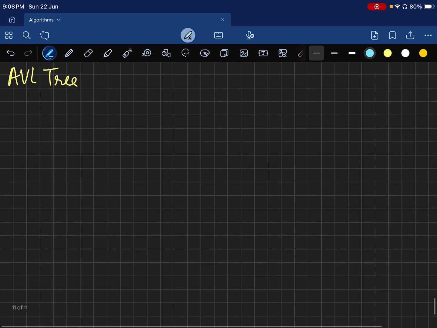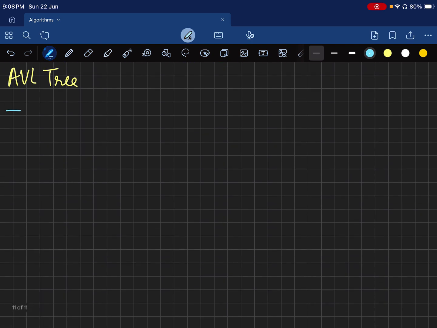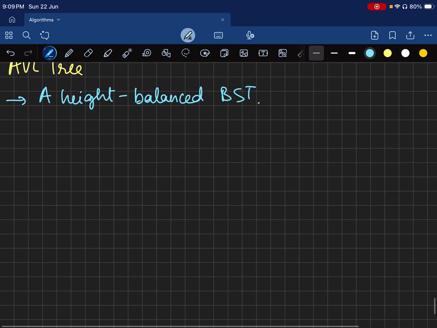So what is an AVL tree? An AVL tree, the definition of an AVL tree is a height balanced binary search tree. So AVL tree is a height balanced binary search tree. Okay. So what is the meaning of height balanced?